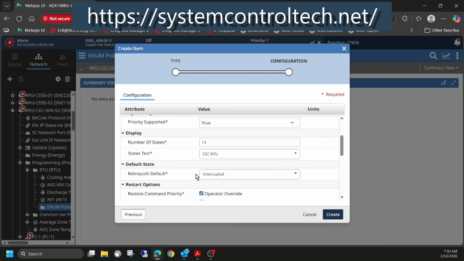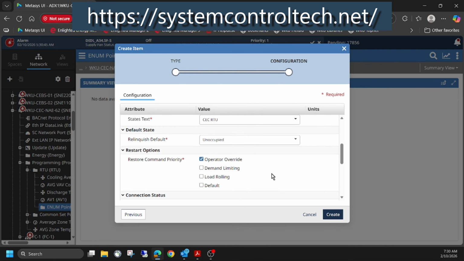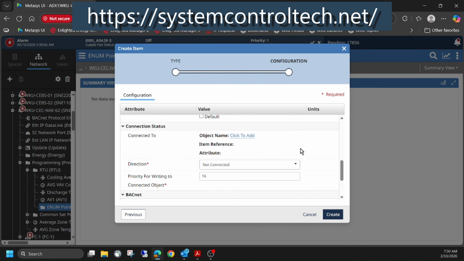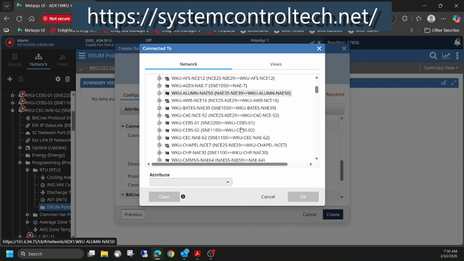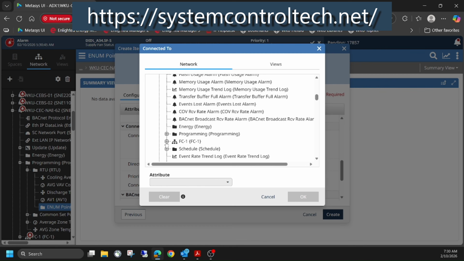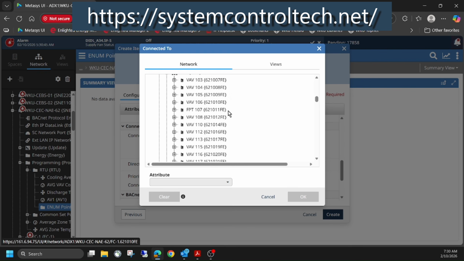We have all these other options here, but that's basically all that we have to do, except I want to connect this value to be controlled by something. And what I want it controlled by is the actual value from that air handler. So in this section, I'm going to connect to it. I'm going to drill down into my network tree. I'm going to find my air handler, and then I'm going to find that particular point within the air handler.